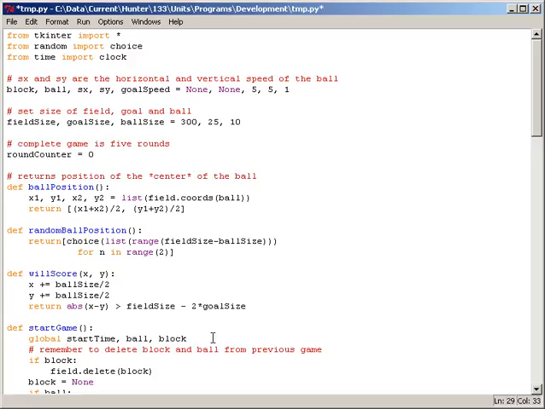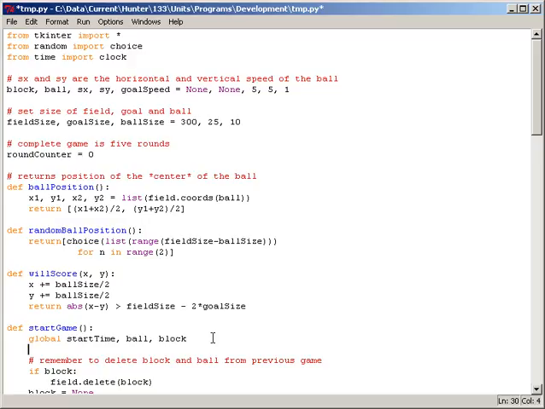When the game starts, we'll increase the round counter. So if round counter starts at 0, at the beginning of the first round, round counter will be 1, 1 in the first round.